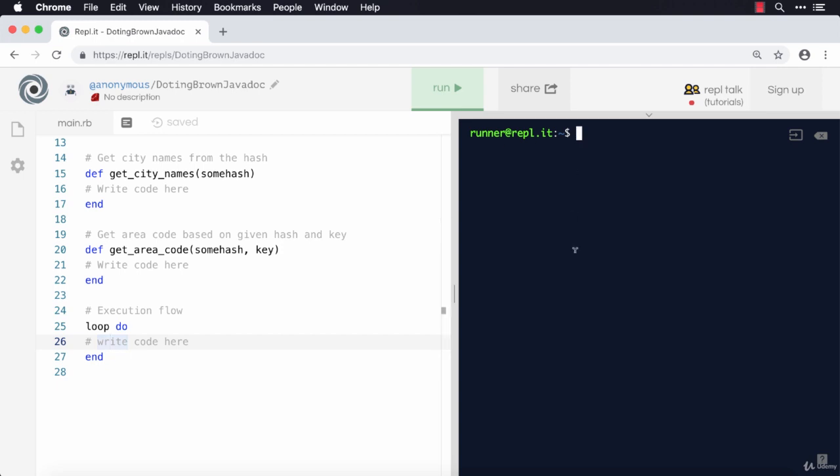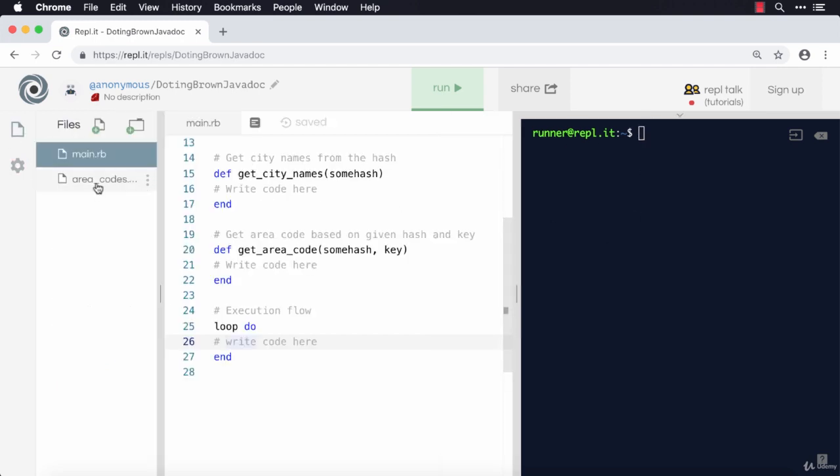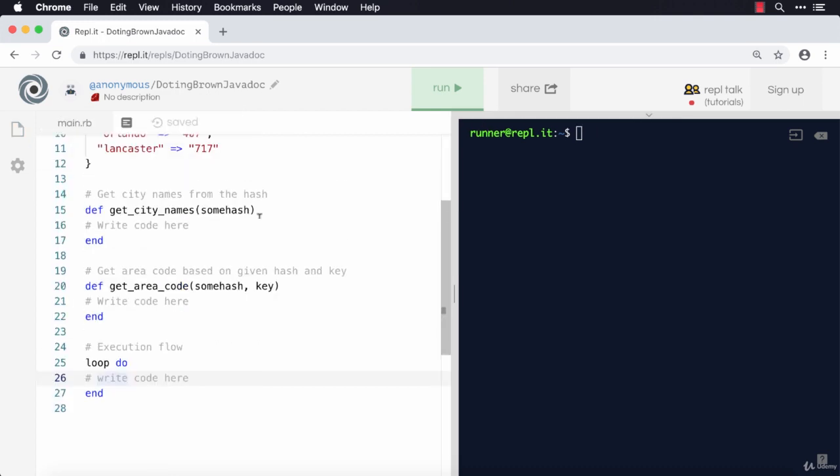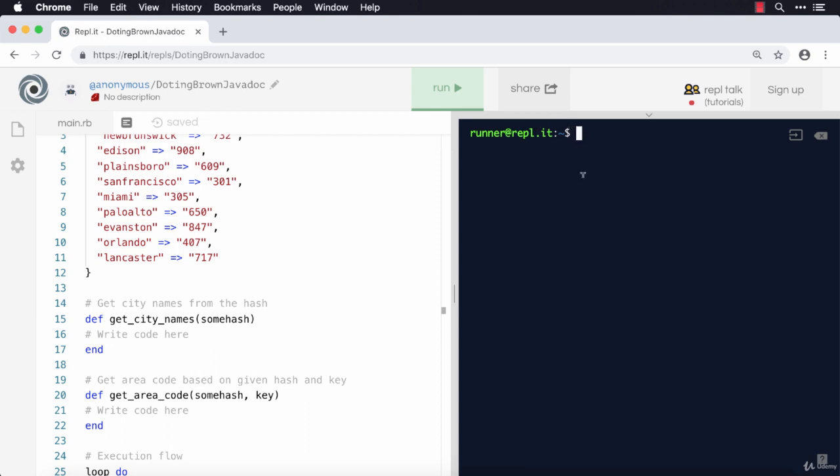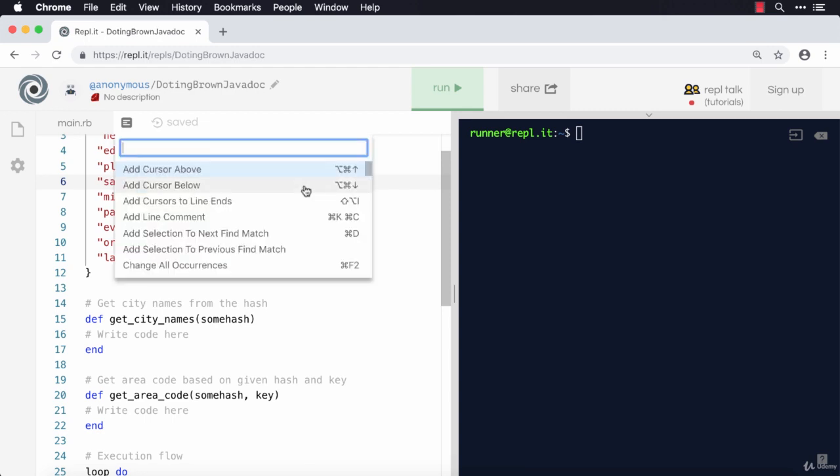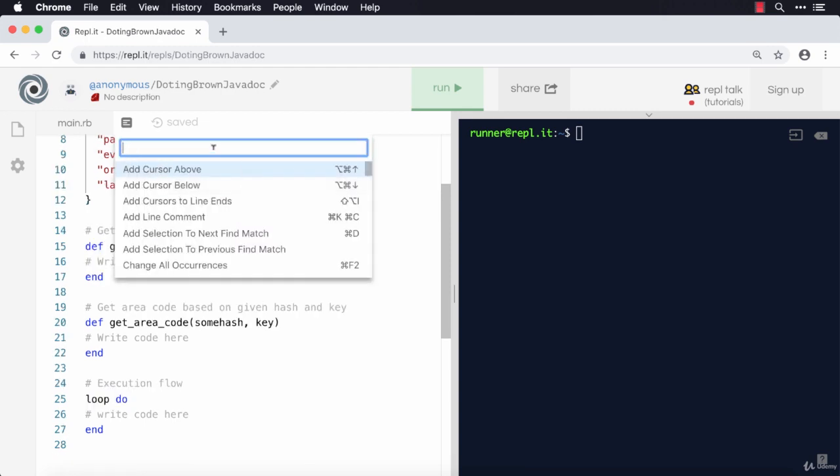I have the terminal open here, and if I look at my files, I have the finished code for this project in this area codes.rb file. In case you don't know how to pull up the terminal in REPL, you have to type Command-Shift-P and then shell over here. If you are on a Windows machine, it's probably Control-Shift-P. Please find out from REPL what it is, but I think it's Control-Shift-P.